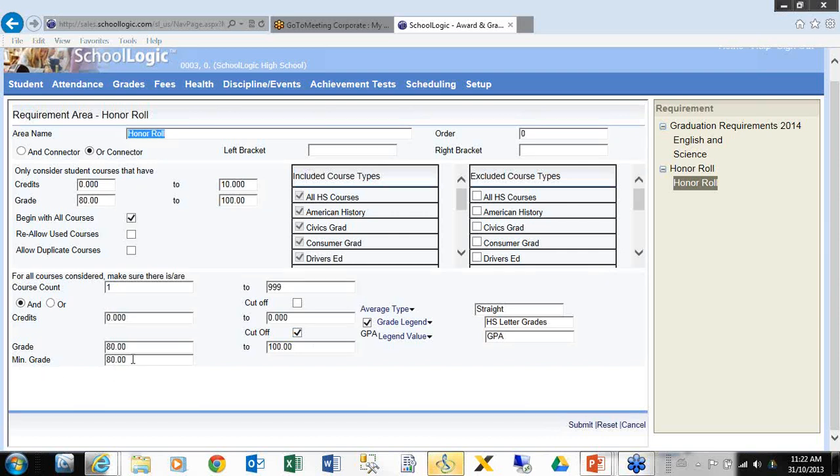What this means is that I could achieve an average between 80 and 100%, but if I have an 85% average, which technically would allow me to go on this honor roll, but one of the classes that I got ended up with a 75 rather than the 80, I am disqualified from this honor roll. Once again, what kind of average do I want to have calculated for this honor roll? Whether I want to use a grade legend or not, and which grade legend value do I want to use.